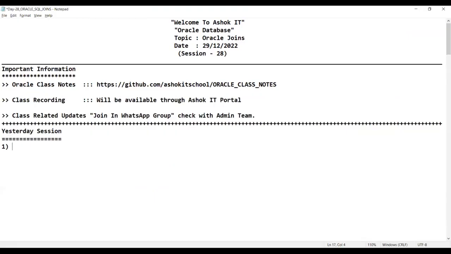The ways for interacting with the MySQL database. In total, how many ways do we have to interact with the MySQL database? Can you guys please confirm? Two ways. What are those?